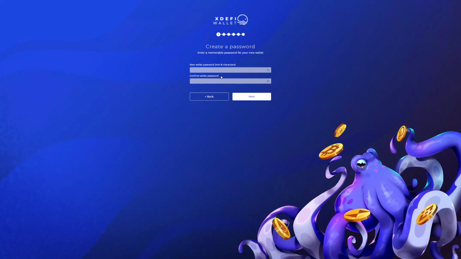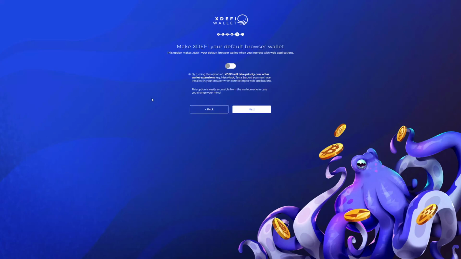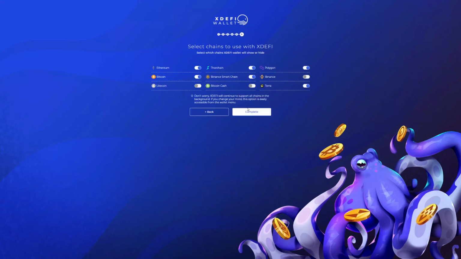Make sure that you back up your XDeFi wallet password, recovery code UUID, and private key. The recovery code UUID is a handy tool that is used to recover your XDeFi wallet. When you finish setting up your wallet, you will get to the next screen, which asks whether you want to make XDeFi your default browser wallet. This option gives XDeFi the top priority above MetaMask or any other wallet that's out there. Currently, we're not going to do it, but if you want to, you can definitely do it here.